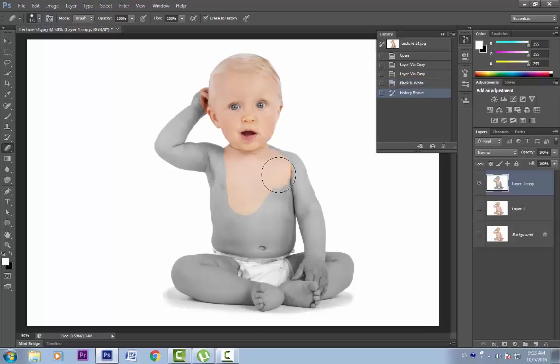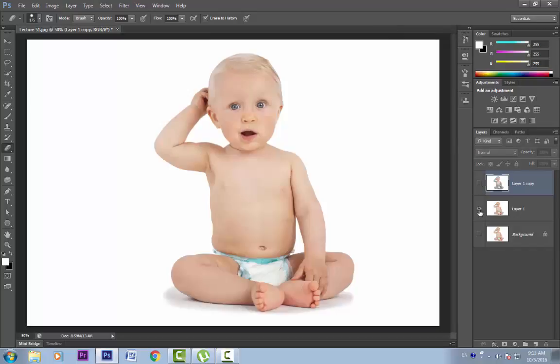You can see that erase to history works similar to the normal history brush. We talked about the normal history brush in a previous lesson. The same function can be done with the eraser tool. Let's hide this layer and work on this layer now. And we will talk about other eraser tools.